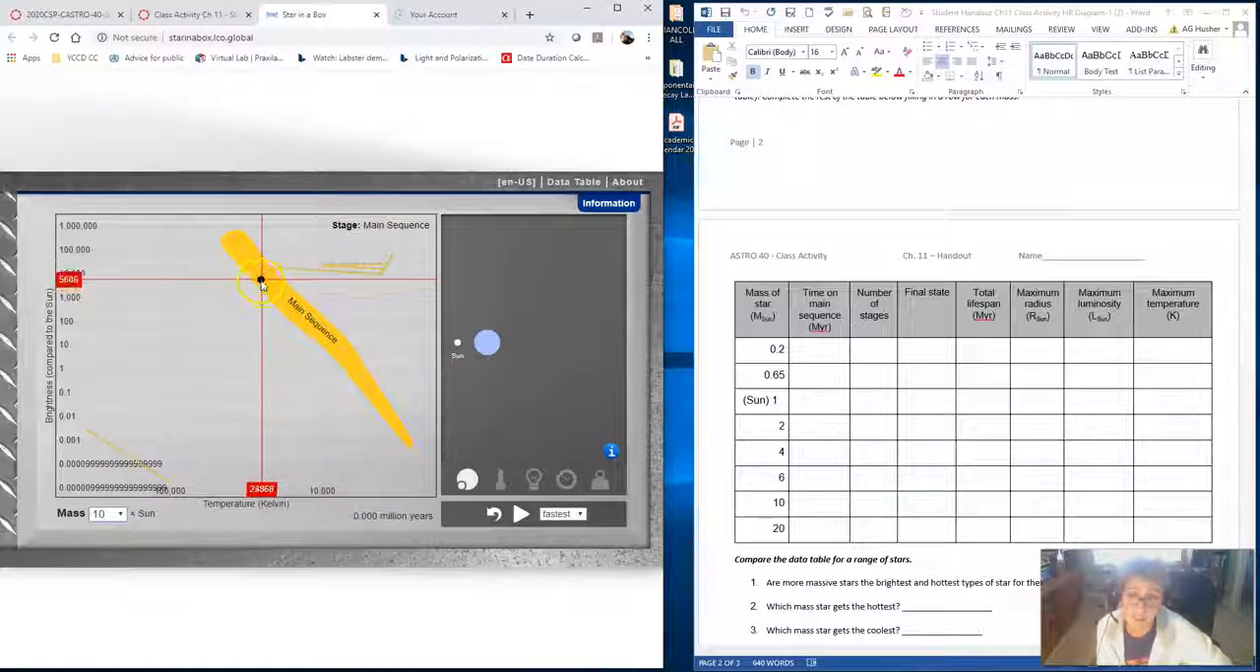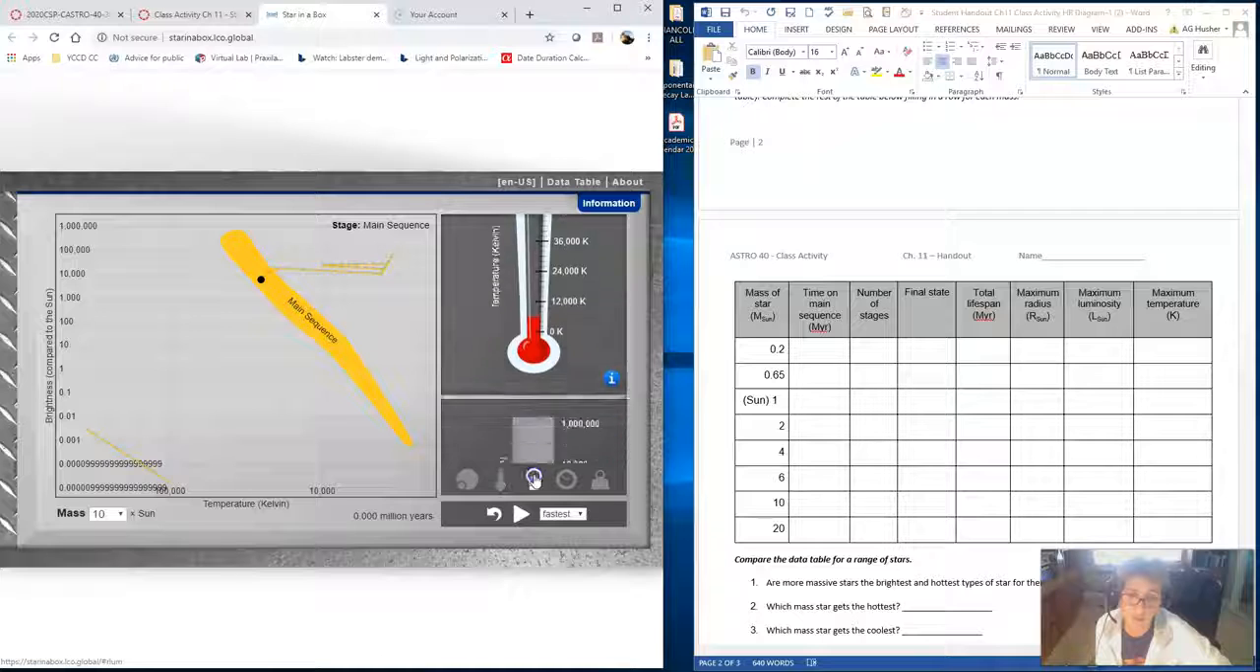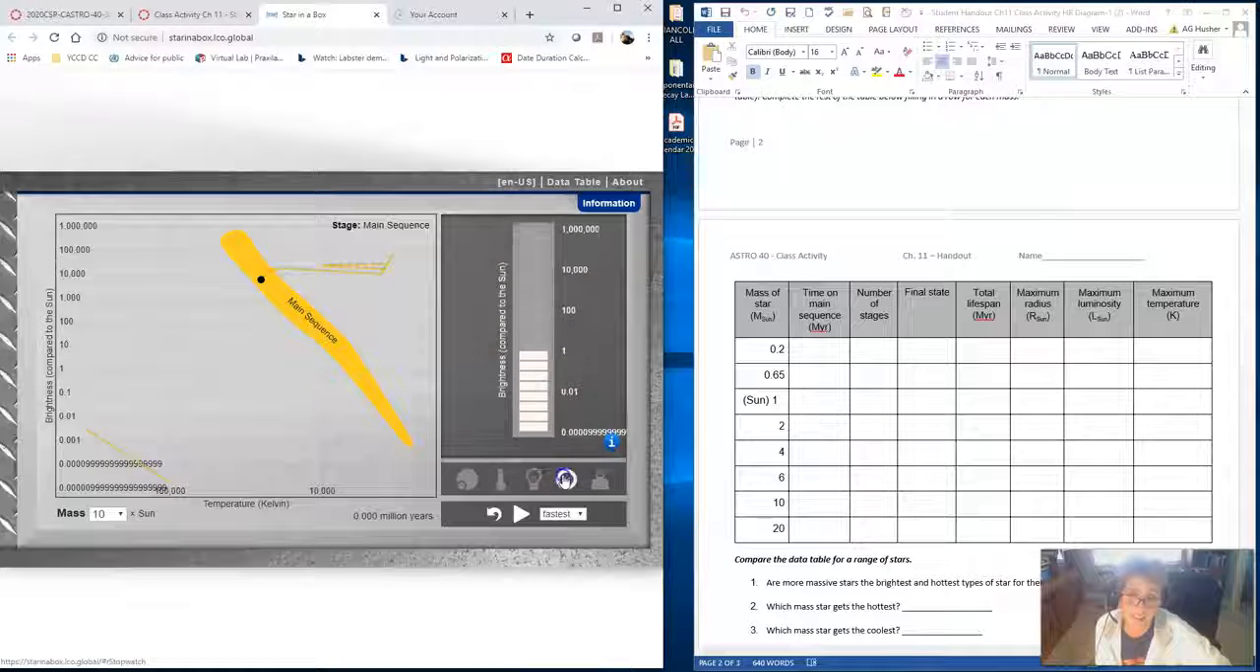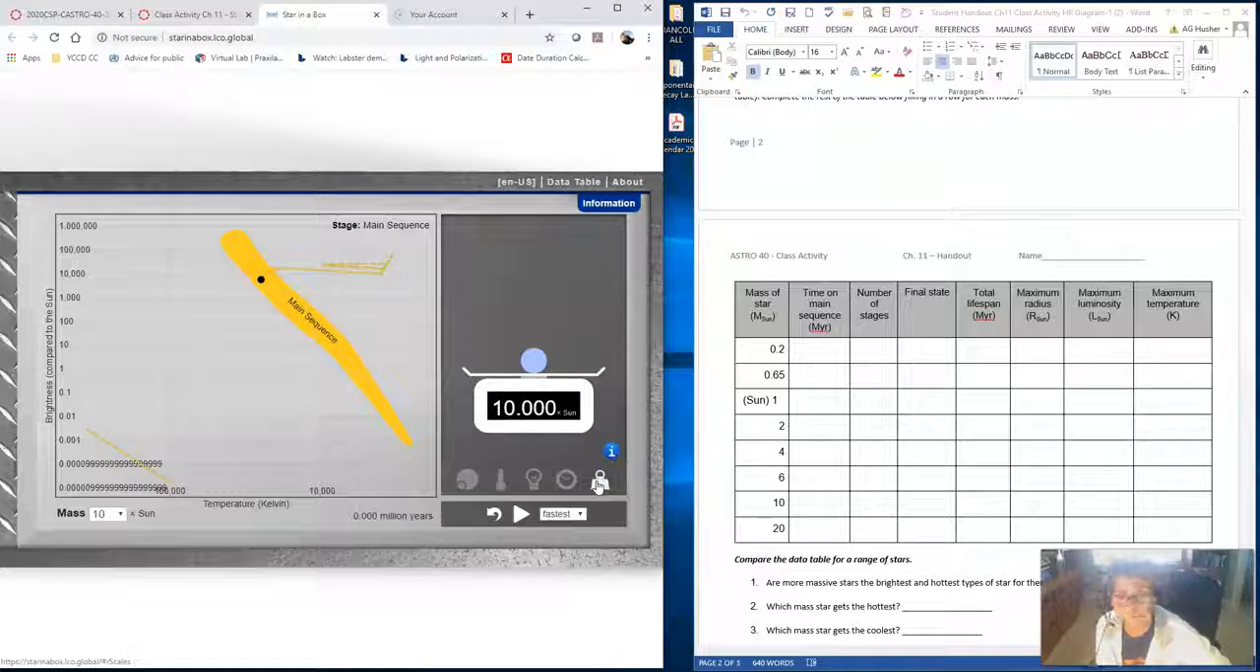It starts in the main sequence, but at a different point. The brightness is about 6,000 to 7,000 times brighter than the sun, and the temperature is about 24 or 25,000. So if you go here where it says temperature, that's going to be released for you as well. Here's the brightness. Here will be the time in the main sequence, or when it's a red giant. And here is the sun comparison of the mass.